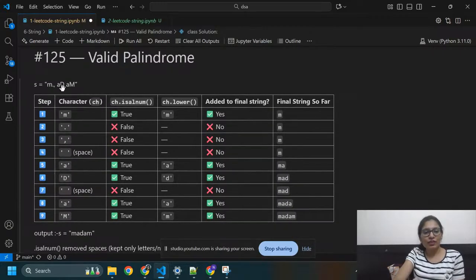Now I am going to take a. Okay, this is an alphabet, so this is true, and I'm going to convert this character into lowercase. This a was already a small alphabet, so I'm going to add this to the final string, and it will become ma. Now I am going to take d.